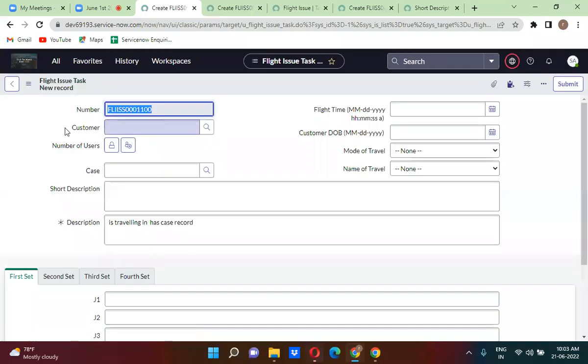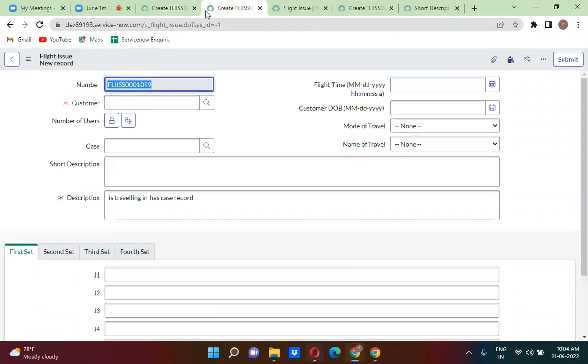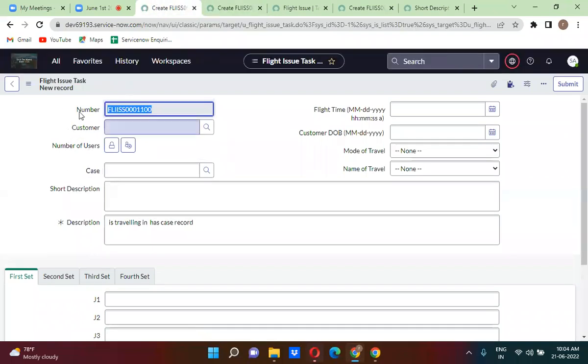So in the flight issue task, is it mandatory? No. Here in the flight issue table, it is a mandatory field. In the flight issue task, it is not a mandatory field.